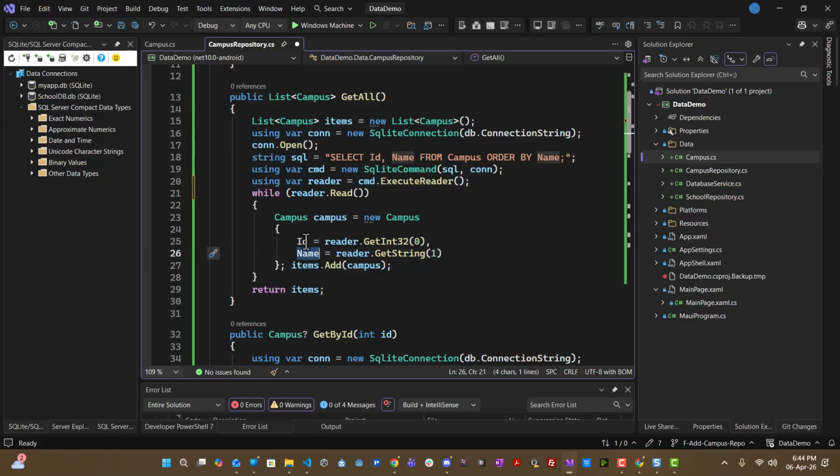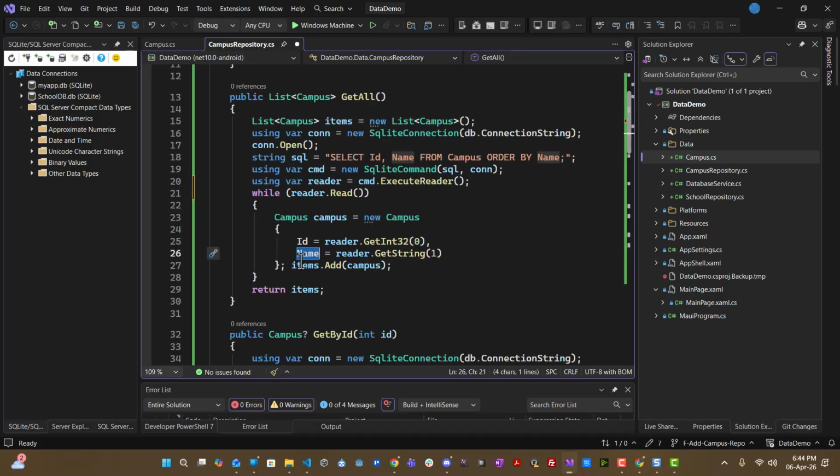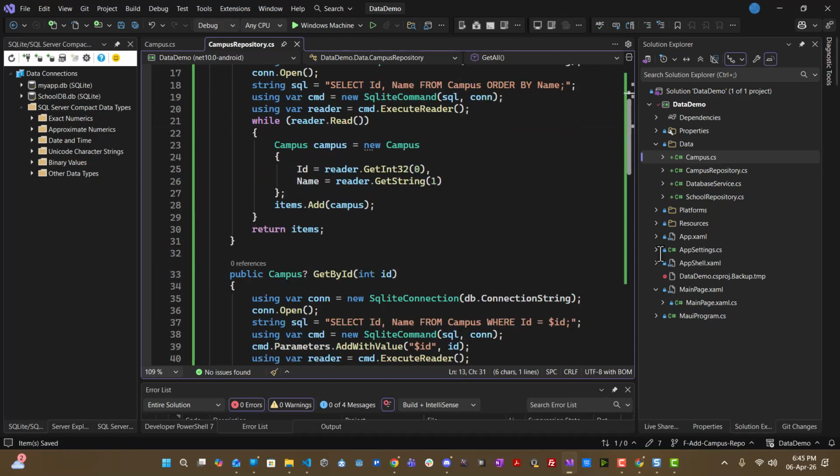And that puts it in here. And now our campus class has an ID and a name. And when we have that, we now add that campus we created to our items. So this items list is a list of campus. This campus is one. So we're just going to go through and read all the campuses that are in the database and add it to this list of items. Then we return that. So that's what this get all does.